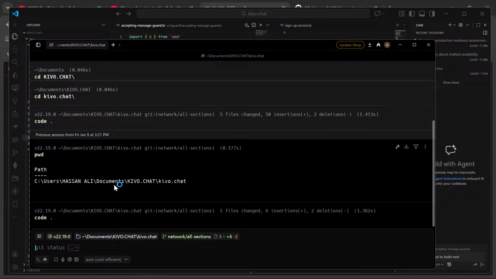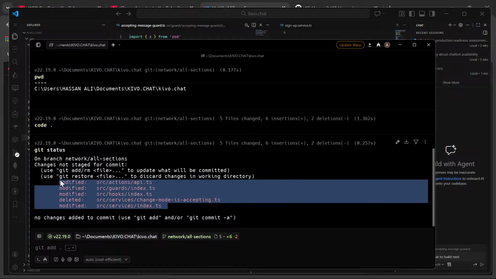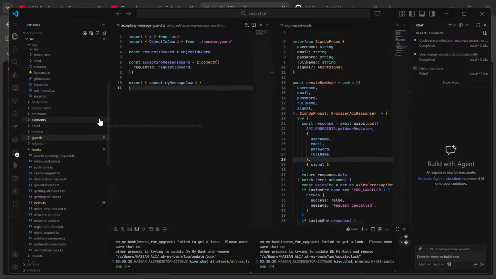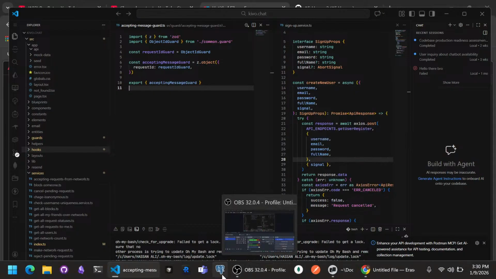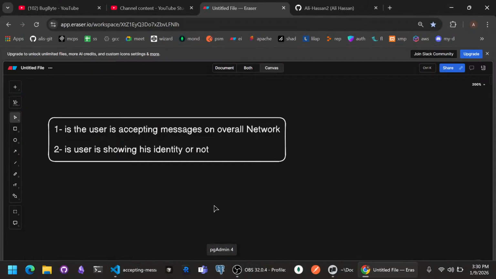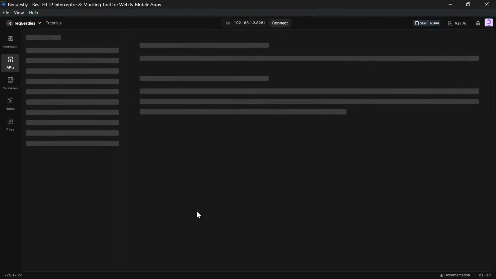Let me check the git status. Okay, I have some changes here, so let's work on this. Now I have some API calls for these two operations. I will call them and check the results, so we can accordingly make some states and manage them in the hooks. Let's see what we got in the results for these two APIs.